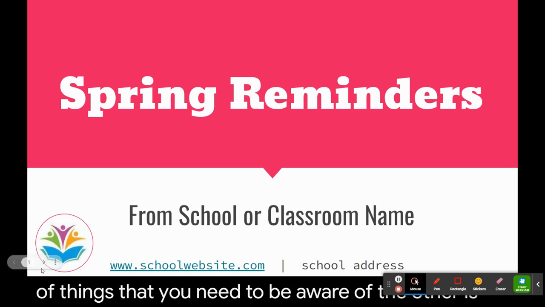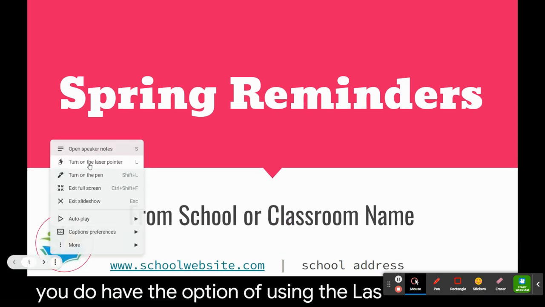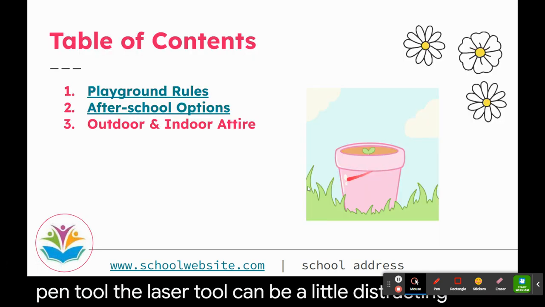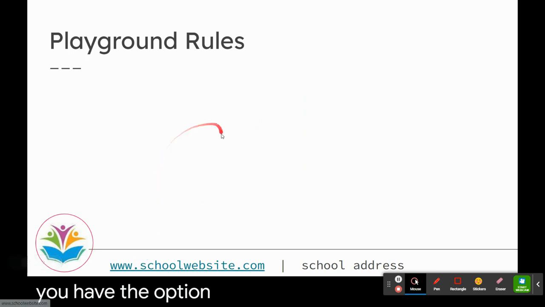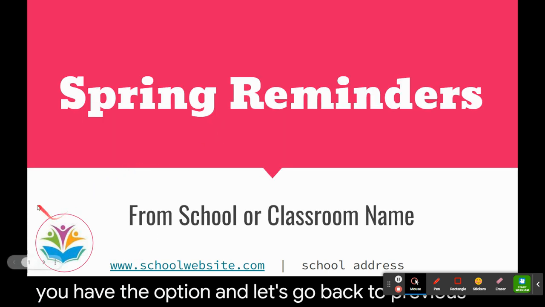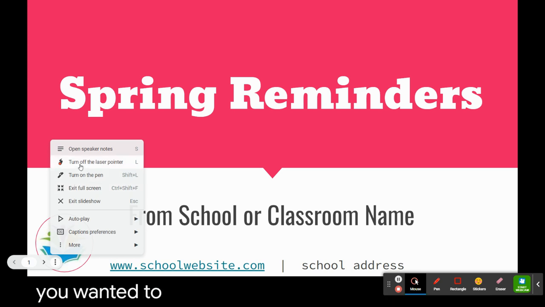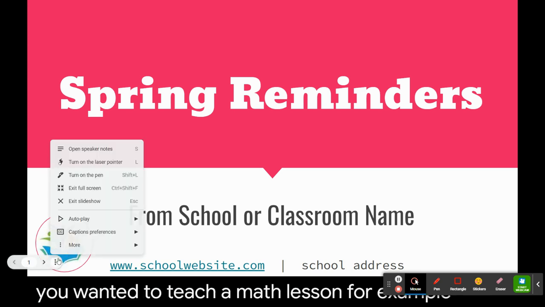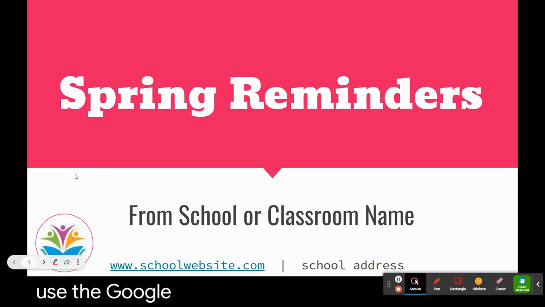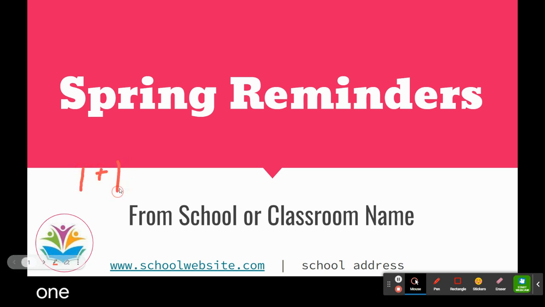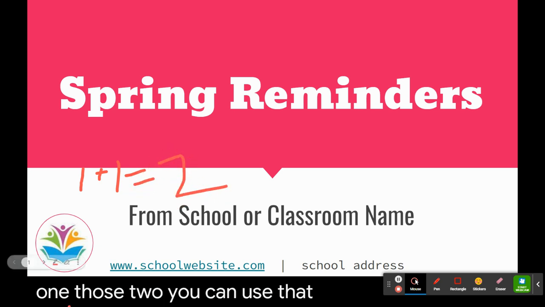The other is you do have the option of using the laser tool or the pen tool. The laser tool can be a little distracting, but you have the option. And let's go back to previous. And then you also have the option to use the pen tool. So if you wanted to teach a math lesson, for example, and use the Google Slides presentation to do 1 + 1 = 2, you can use that as well.